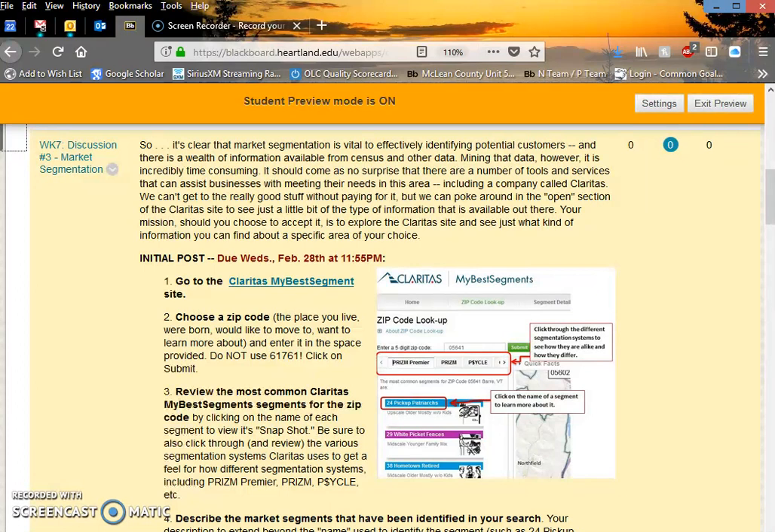In this instance, because we're looking at, in Chapter 9, segmentation, targeting, and positioning, we're going to be looking at market segmentation specifically. Now, I want to tell you, this tool that we're going to be using, called Claritas, is a pay tool. So as a marketing tool for the site itself, they make some information available for us so that we can see how helpful we think this will be. But there's a lot that we can't see.